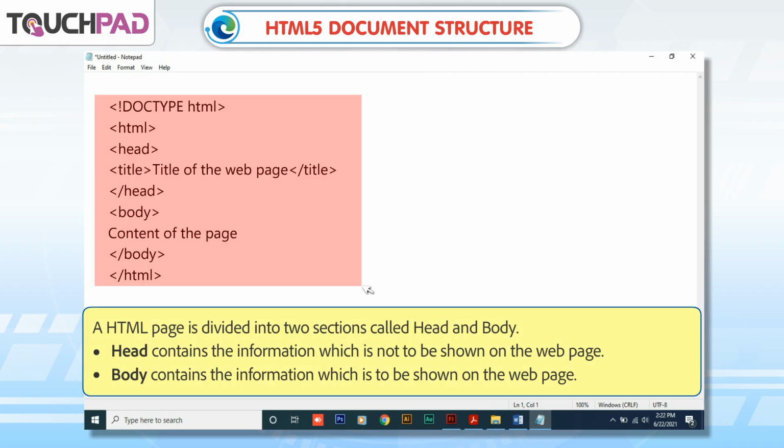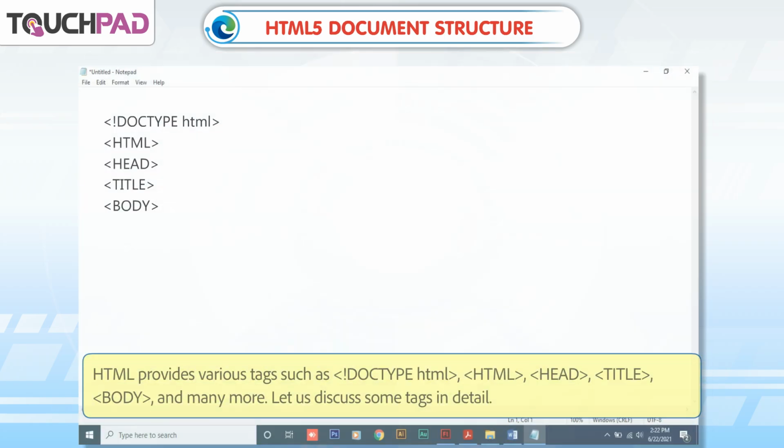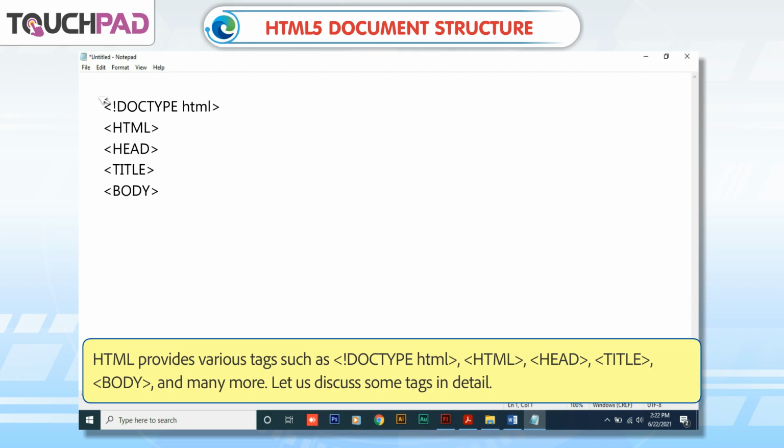An HTML page is divided into two sections called head and body. Head contains the information which is not to be shown on the web page. Body contains the information which is to be shown on the web page. HTML provides various tags such as !DOCTYPE html, html, head, title, body, and many more. Let us discuss some tags in detail.